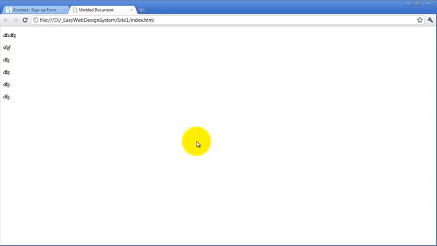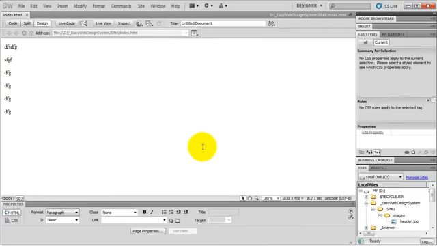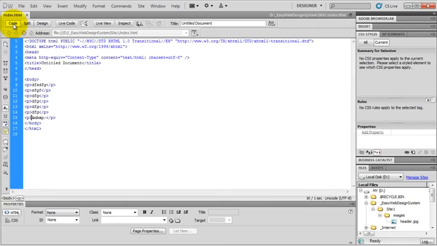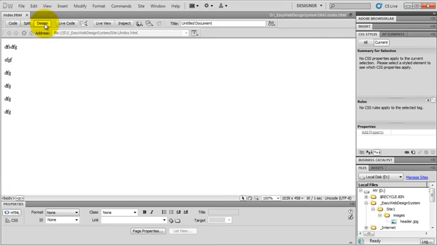Anyway, let's go back to Dreamweaver and let's take a look at code view. Here you can see the actual HTML code that Dreamweaver generates for you, so you don't have to worry about that. Let's go back to design view, and I'm gonna delete these junk characters here.